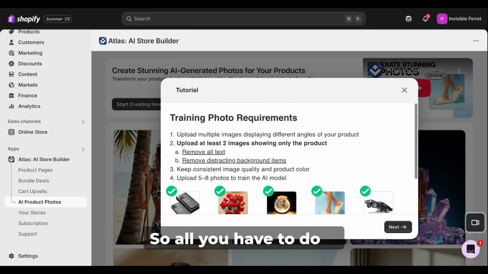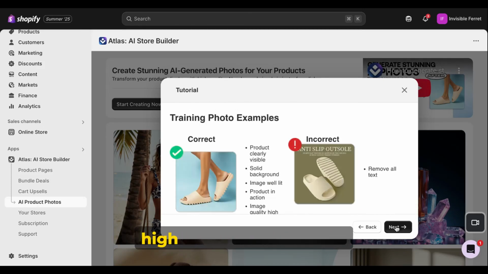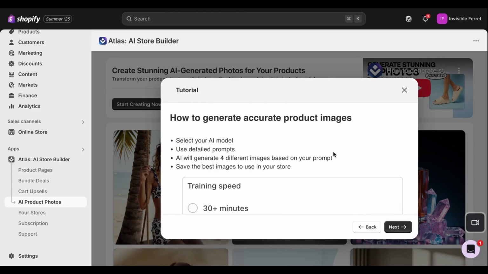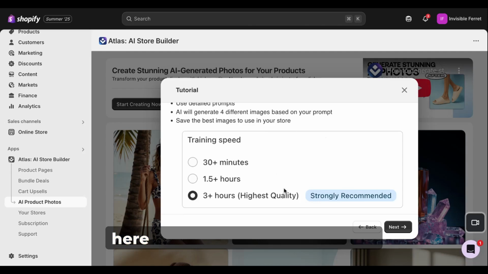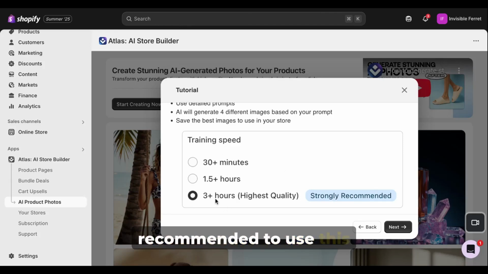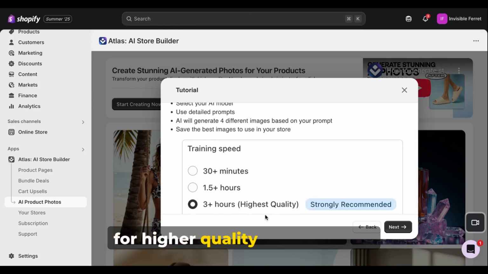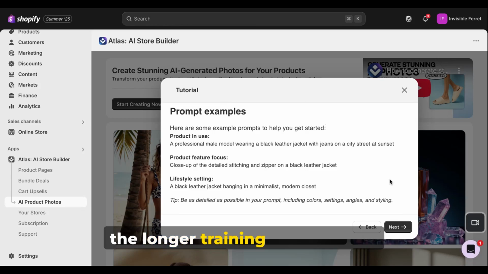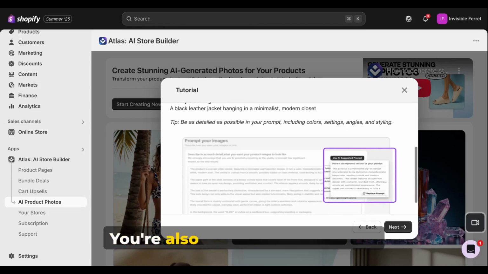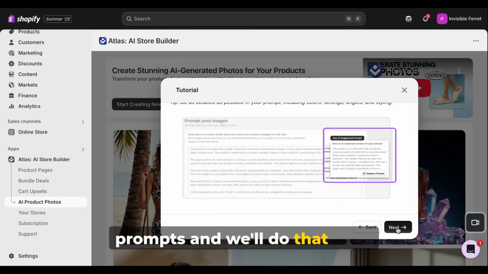So all you have to do is basically upload 5 to 8 high quality images with different angles and consistent lighting. So basically this training speed here is for how long you give the AI to learn and understand the images that you give it. So obviously it is strongly recommended to use this 3+ hours. And obviously for this video, I'm going to be using the 30+ minutes. So just for higher quality, you'll want the longer training time for your AI. You're also going to give it some prompts, and we'll do that soon here.